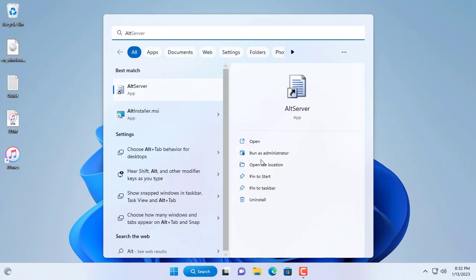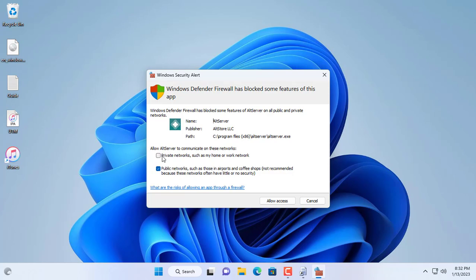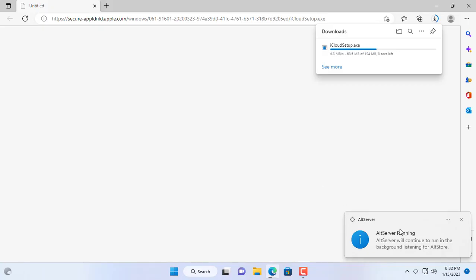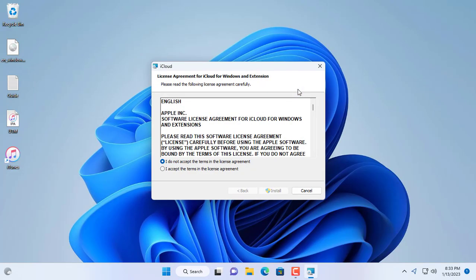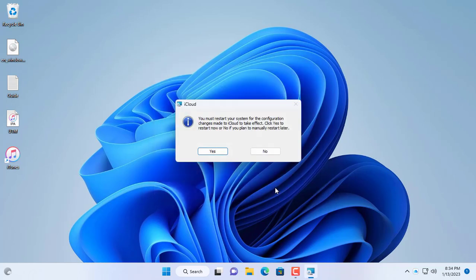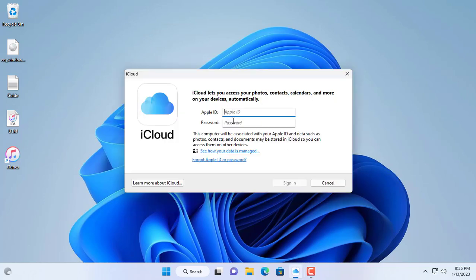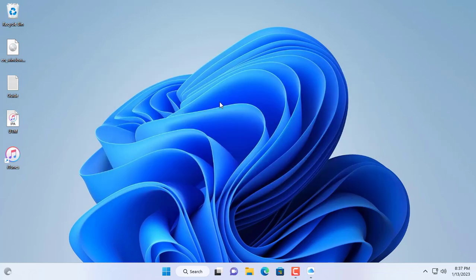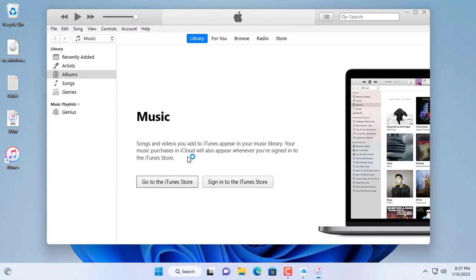After completing the installation of Alt Store, you run it with admin rights. You also need to set up Alt Store to go through your Windows computer's firewall so that your iPhone can connect to it. Alt Store requires a Windows computer with iCloud installed, so I will download and install it. iCloud requires you to restart your Windows computer to complete the installation. Here you enter your iCloud account. iCloud will help me sync data between my Windows computer and iPhone so I can upload files to my iPhone.